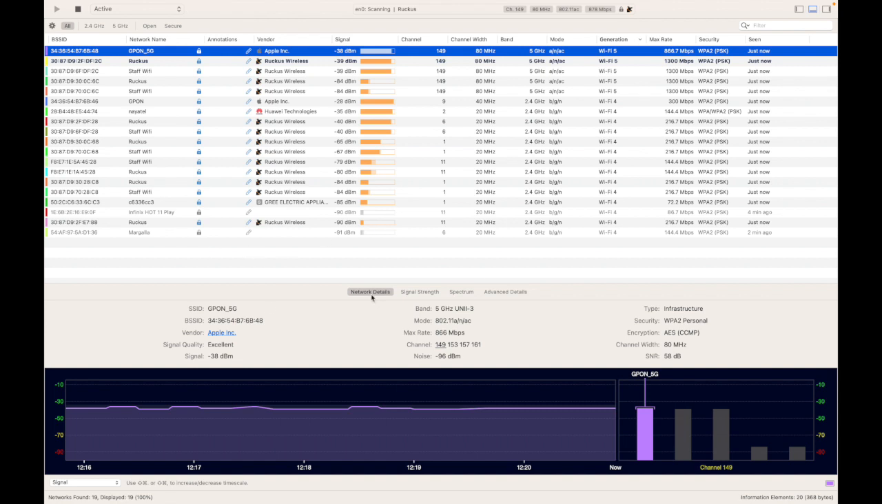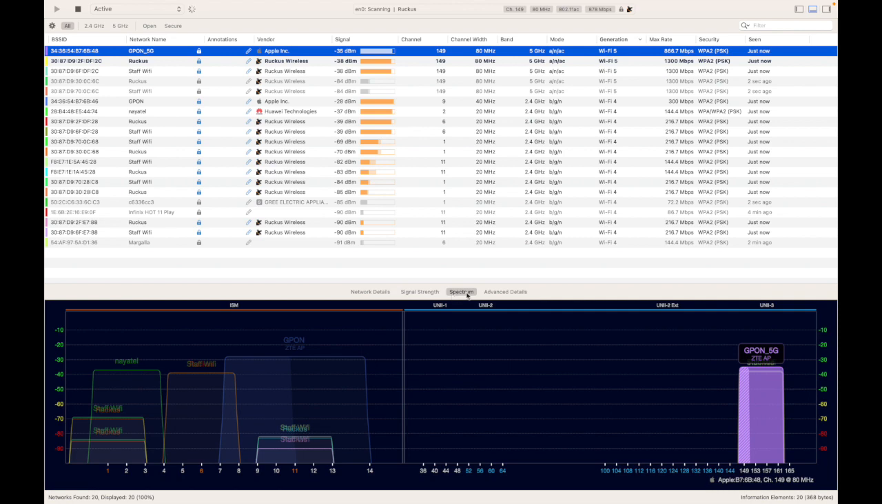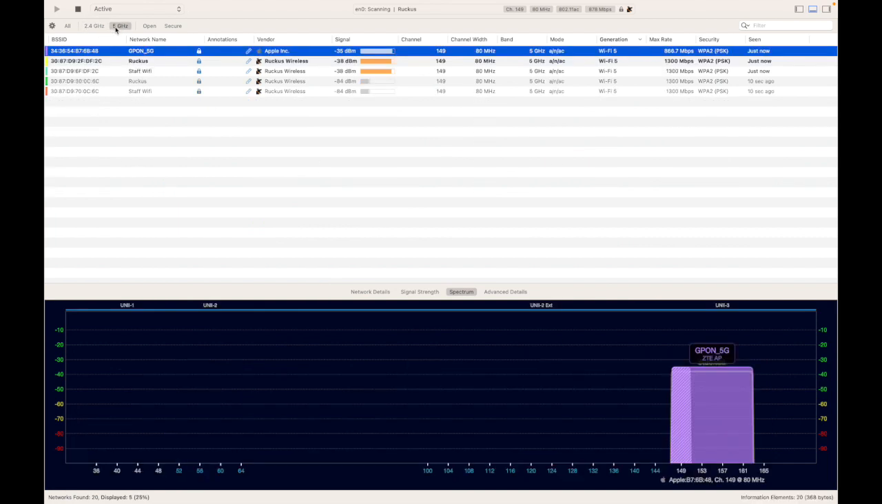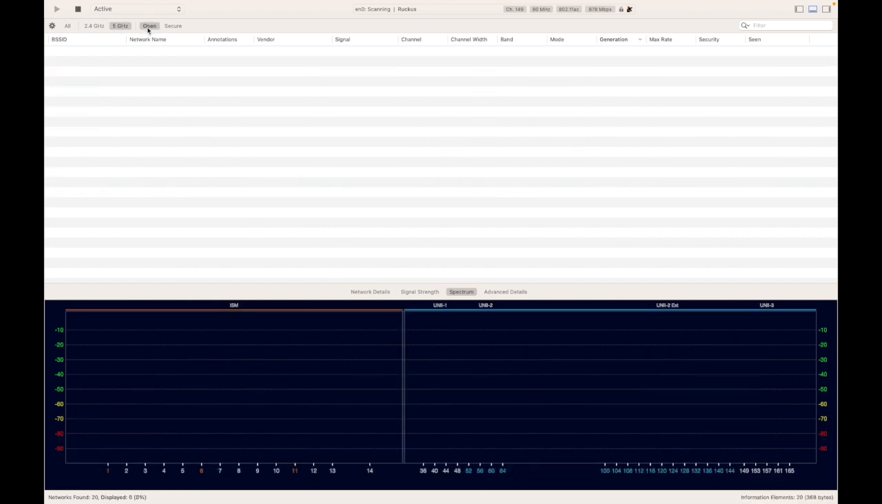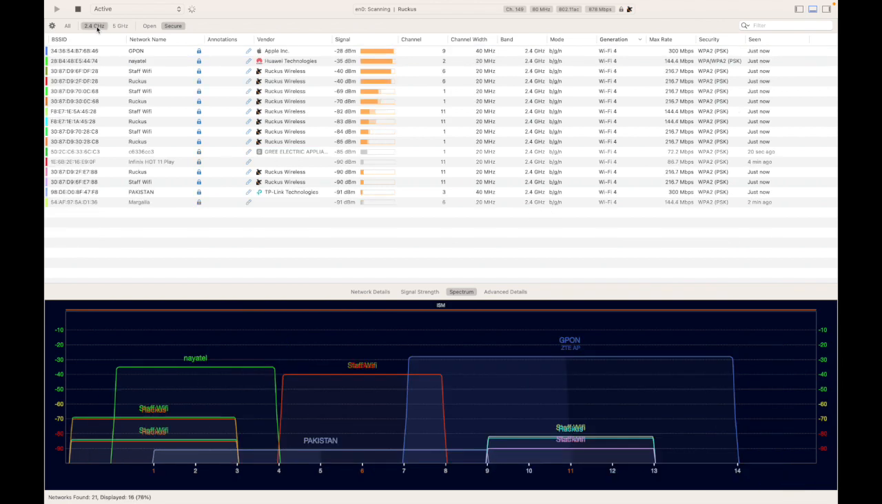Here's the next portion, network details, signal strength, spectrum, advanced details. So this is the application. You can select directly from here, 2.4 GHz, 5 GHz, open, which Wi-Fi are open and secure. So this application, I hope it will be helpful for you.